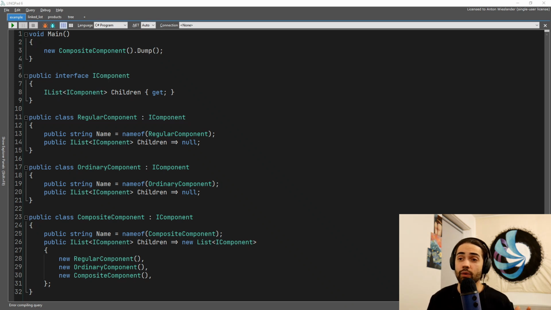Okay, so here is an example where we have a composite component. I define an interface, although an interface is not necessary at all. I'm using it here to highlight the fact that having the IComponent contain children of a collection of IComponent is kind of the whole shebang about the composite design pattern.